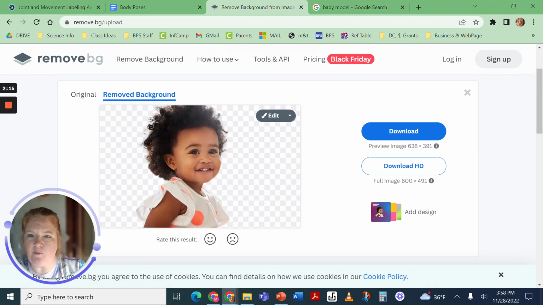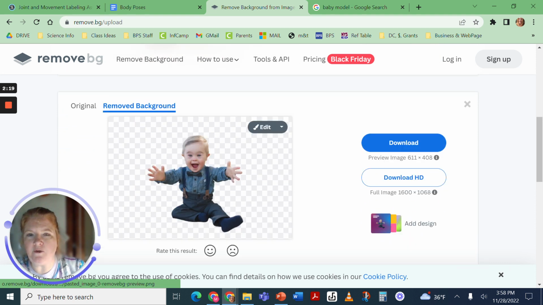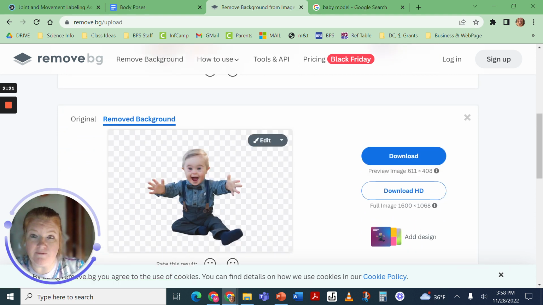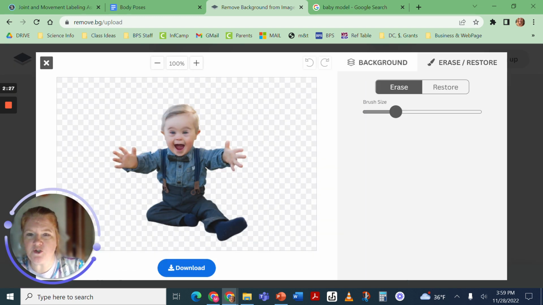Now, what if it made a mistake and it erased something that you didn't want? You can go into this edit version. And when you click on edit, you can either erase or restore. So watch, if I click on restore and I go here, it's going to bring that back. I can undo it. If I click instead on erase, I would erase what I did not want there. I'm going to undo that.